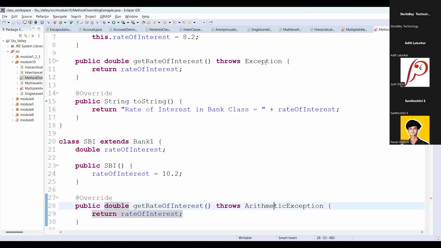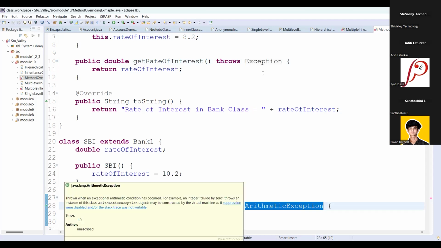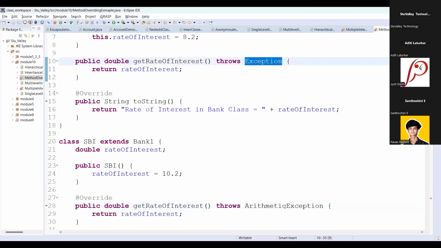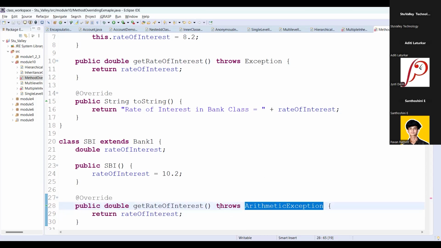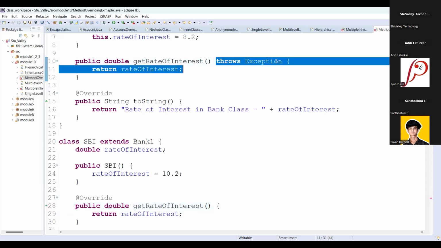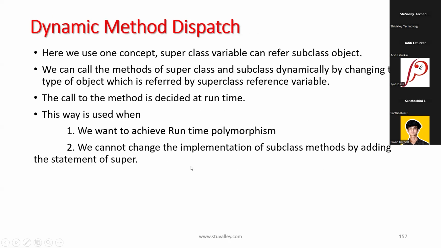That means Exception is basically a base class, a superclass, and this is a child class of it. So in the overridden method, you can throw the child class exception. If you don't want to, you can skip that part, or you can keep the same exception. But if the parent method is not throwing any exception, in the child overridden method, you cannot throw anything. Okay, this is the exception handling part in the rules of method overriding.